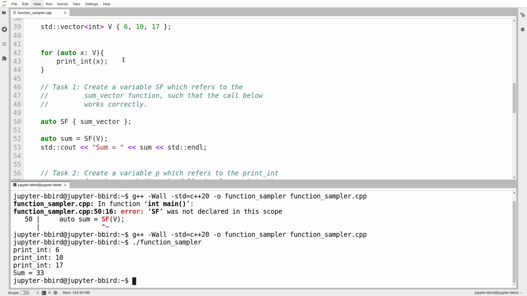Great. And so here on lines 42, 43, and 44, I'm calling print int on every element of the vector just to prove that print int works. And then down here, I create a variable called SF, which is assigned the value sum vector, which is a function. And then I call that to prove that my variable SF is a function that I can call. And the sum is 33. And I've said before that that is definitely the sum of 6, 10, and 17. Okay, great. Well, I guess I proved my point then. So a function is data.